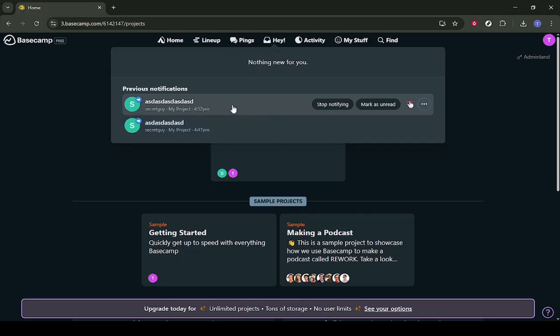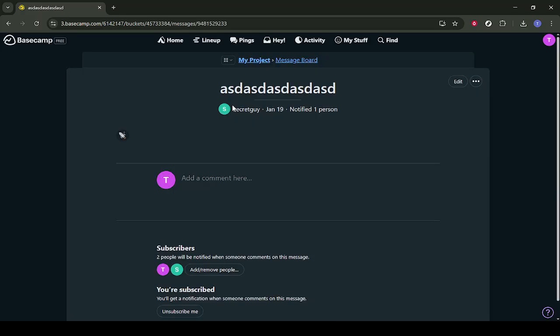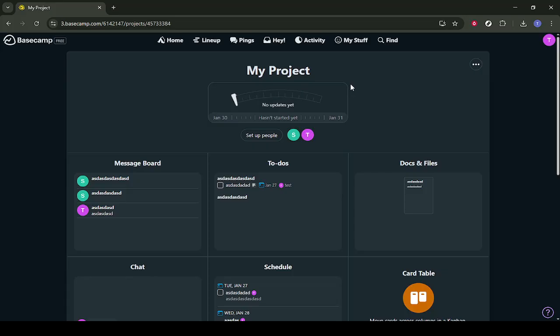Once you're in that project or organization area, look for the name of the organization or account near the top of the screen and click it. This brings you into a higher level view where you can get to your personal notification settings. From here, look for a link or text that says Change your notification settings and click it. This is where you control how often Basecamp notifies you and for what.